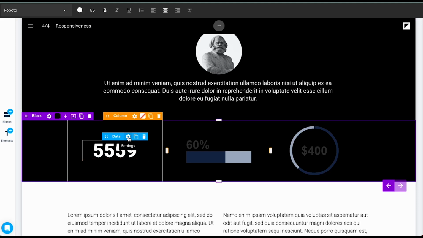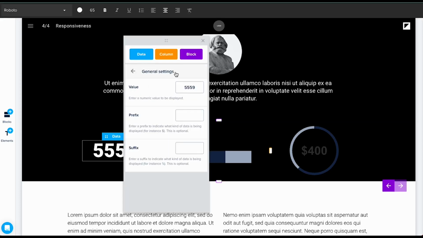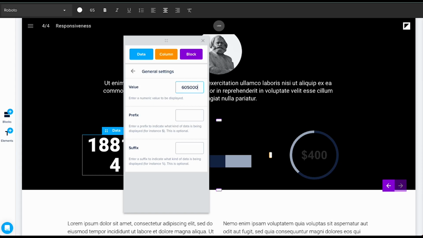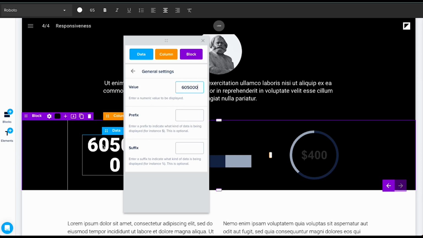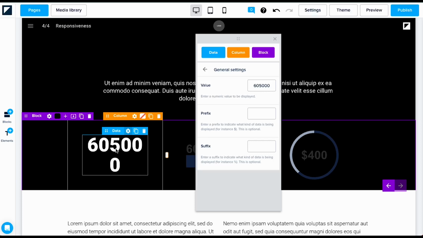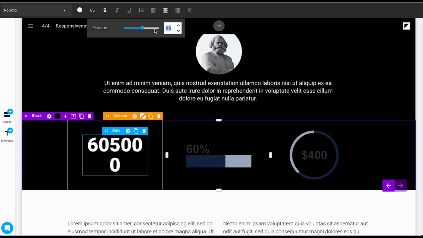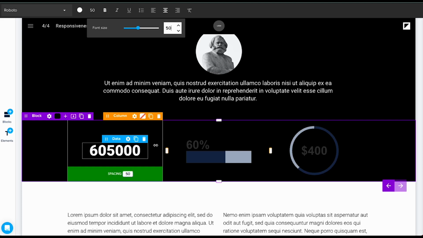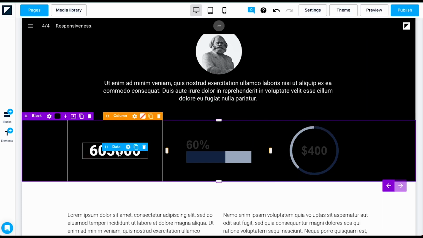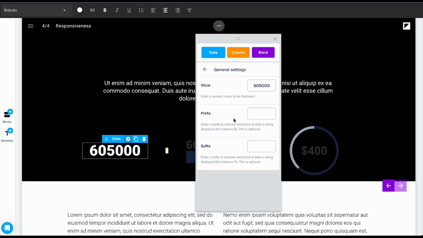If we jump into the data settings here, into general settings, we can change this value to anything we want. So if we wanted this to be a very large number, we can do that. We'll just have to make sure that it fits on one line. So let's make this even smaller, down to 50. We can also add a prefix or suffix. So this is a symbol that can go before or after the number. So if we wanted this to have a prefix, it could have a dollar symbol there.